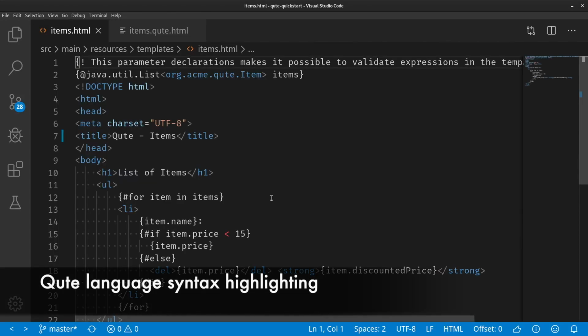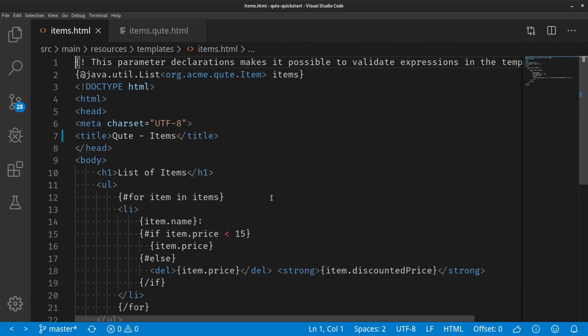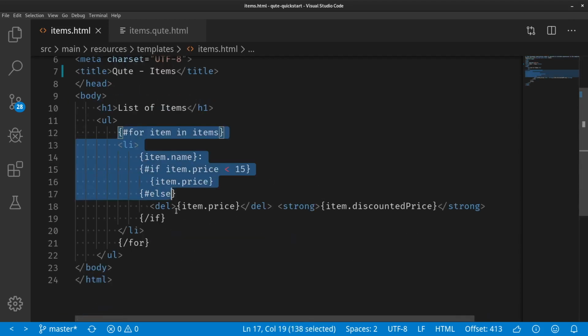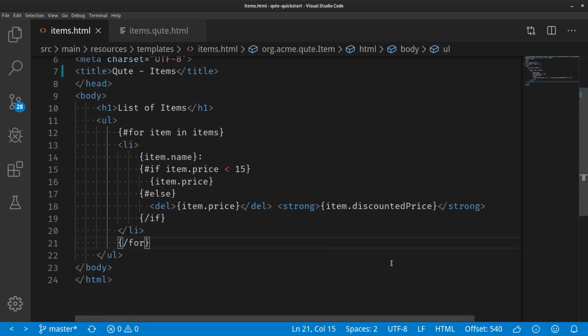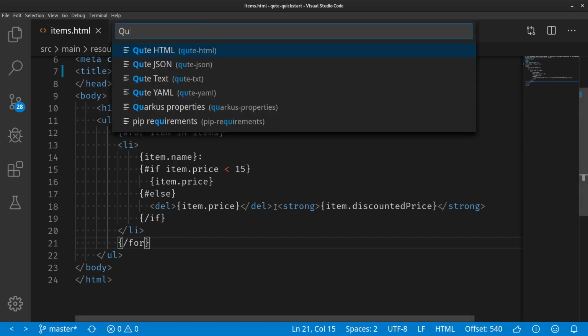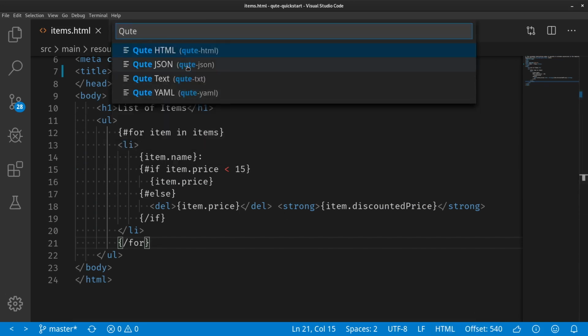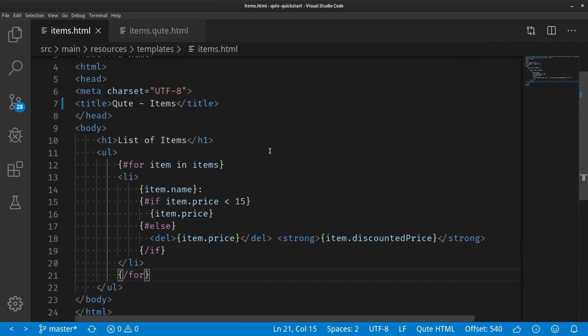There is now Qute specific syntax highlighting for HTML, YAML, JSON, and text files. In this case I have a HTML file open with some Qute specific syntax. To change the language mode from HTML to Qute, I'm going to click the HTML button right here, type in Qute, and we can see that we have HTML, JSON, text, and YAML options. I'm going to go with HTML, and you can see that there is syntax highlighting.